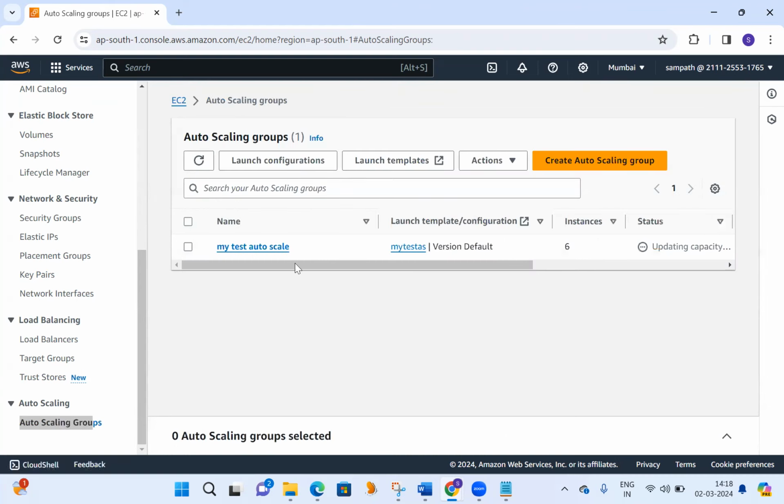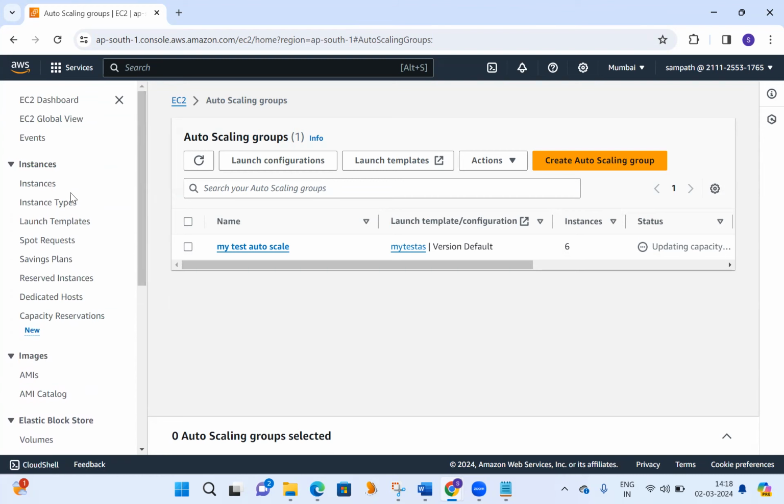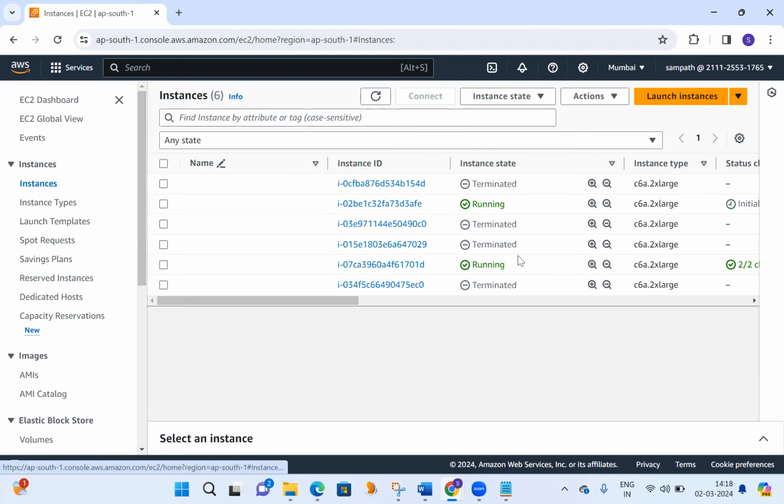Now I updated it to 2. Let's see whether 2 instances are creating or not. Look here, 2 instances are creating. This is called AWS Auto Scaling. Thank you all. We'll meet in another new concept.